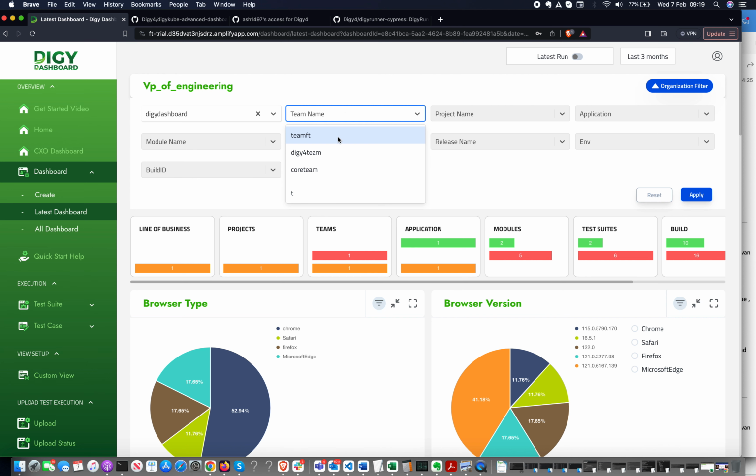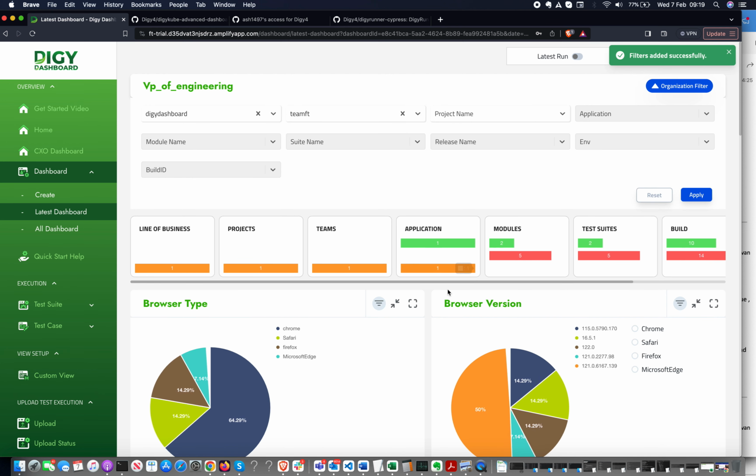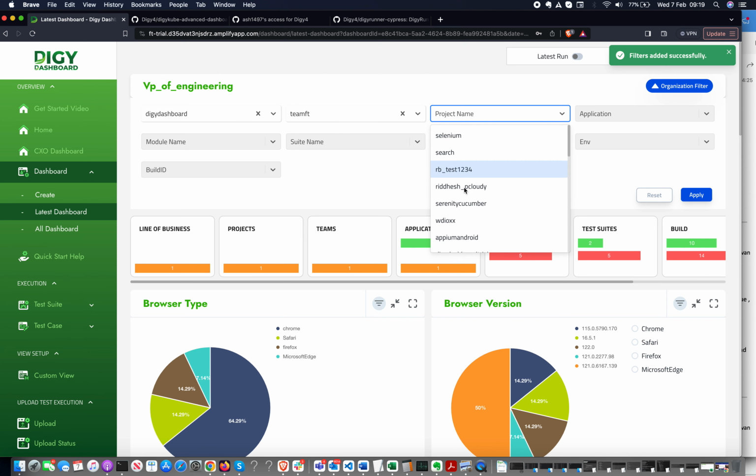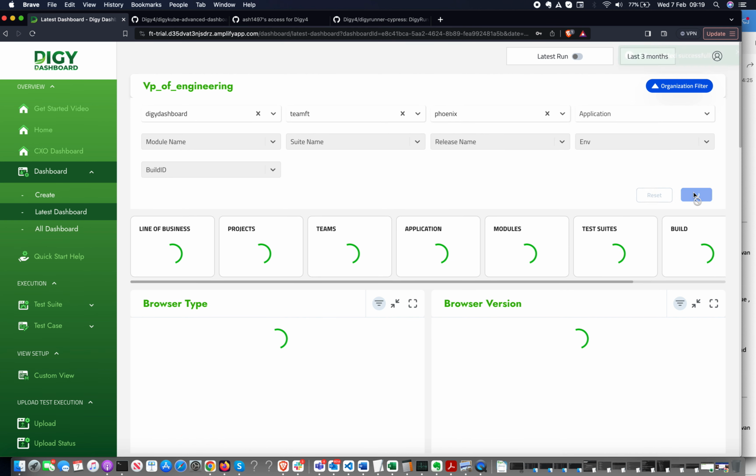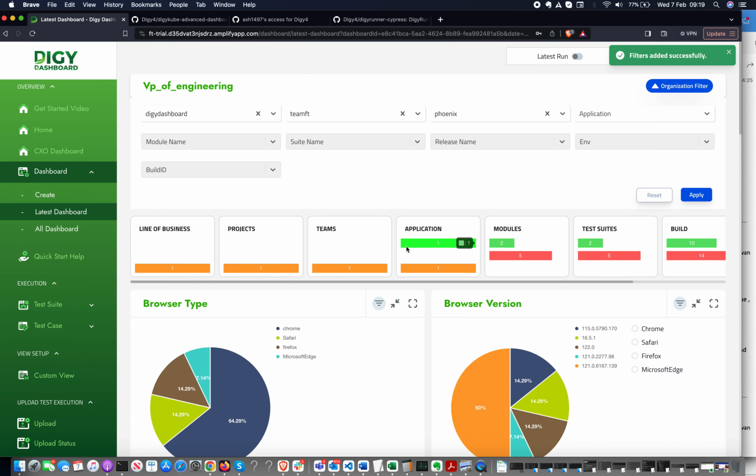Then a director could come and say, I want to see at my team level. I could also choose Phoenix, because that has the most data. Once you choose that, this is called the speedometer. The speedometer is a snapshot from macro level to micro level, and the green indicates a cumulative automation pass rate of above 90%. Orange is between 60 and 90, and this is below 60.